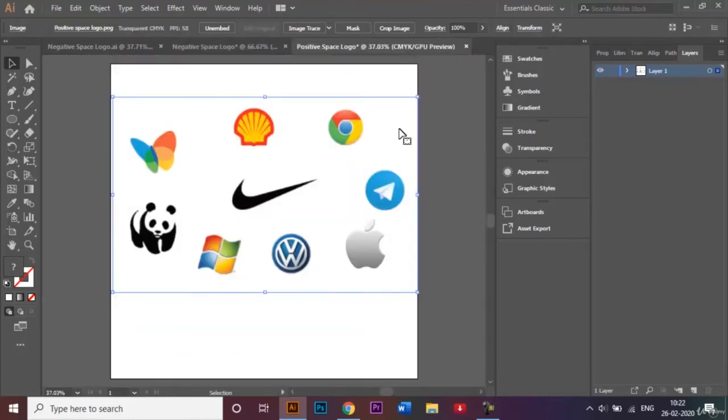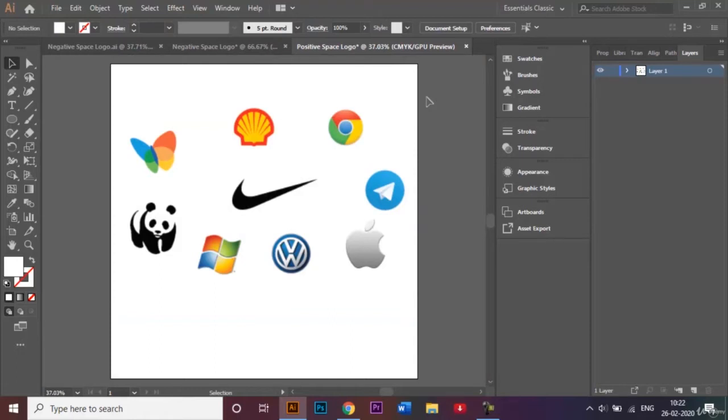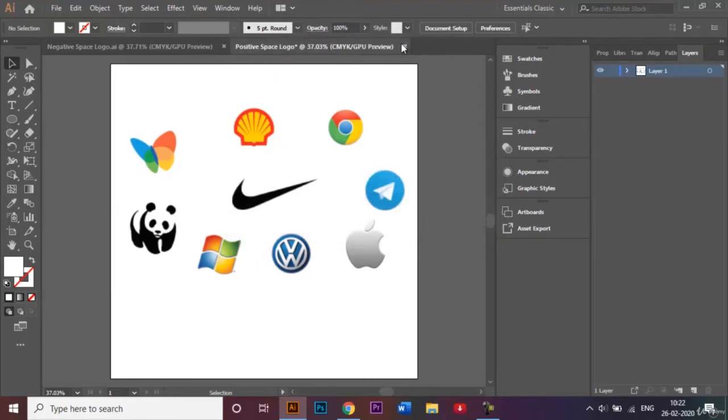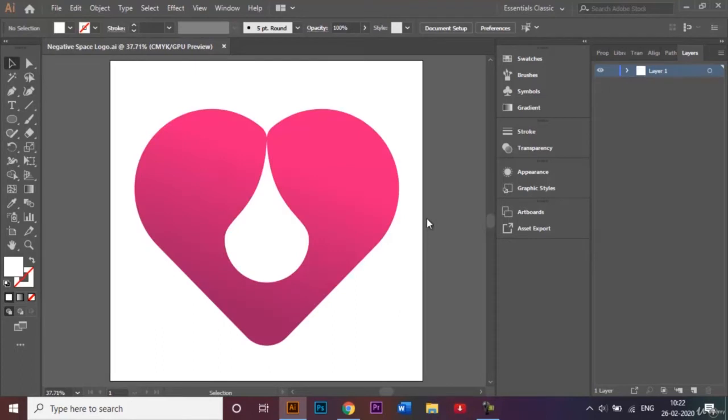As you can see over here, these are some examples. Just ignore this panda-shaped logo because it actually uses negative space, but all the other logos you see right here are some of the most common examples of positive space logos. So this was that, and I'll be jumping right in now and show you how you can recreate this negative space logo.